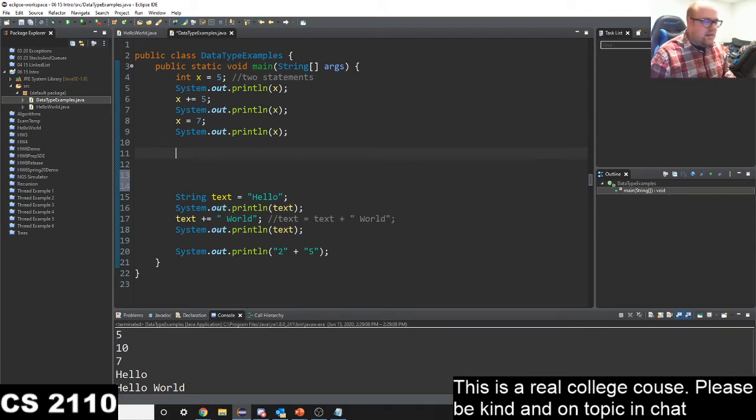Let me finish at least with double. So double r equals 3.5. This looks weird, and I want to be clear what double means. Double means a decimal number. Now, why is it called a double? In Python, you also had a data type that could have a decimal number. Does anyone remember what that's called?